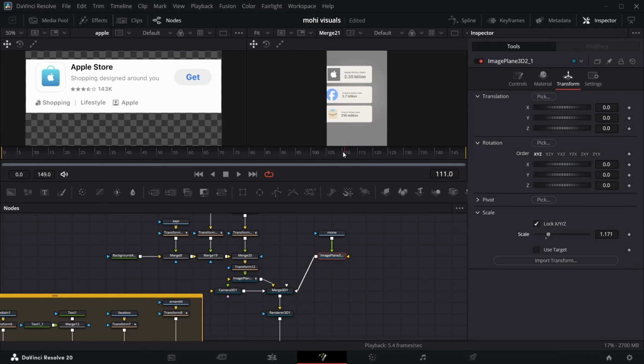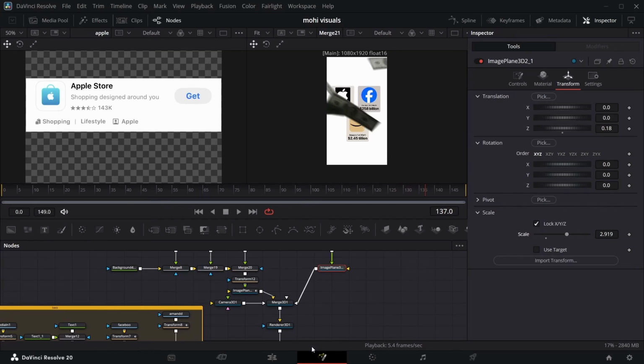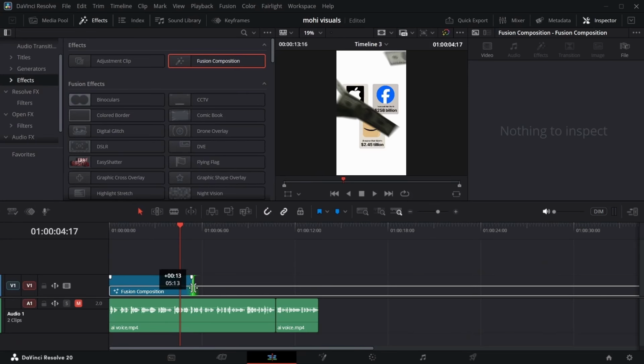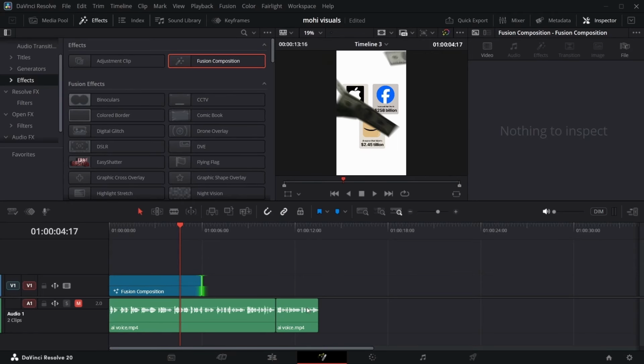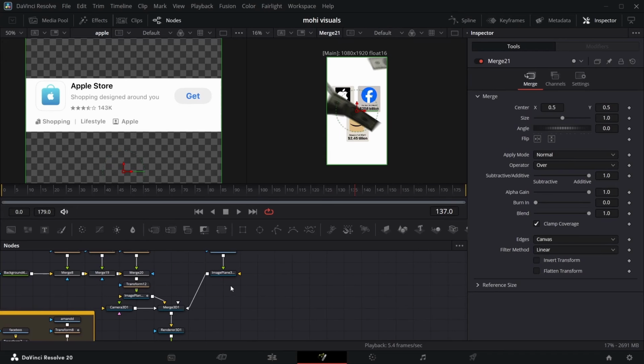Let's check that out. Yes, let's increase the size. You're going to increase the size and make sure that you bring it forward. Yes, good. Now I think we have to increase this just a little bit, and let's go back to the Fusion page and good.